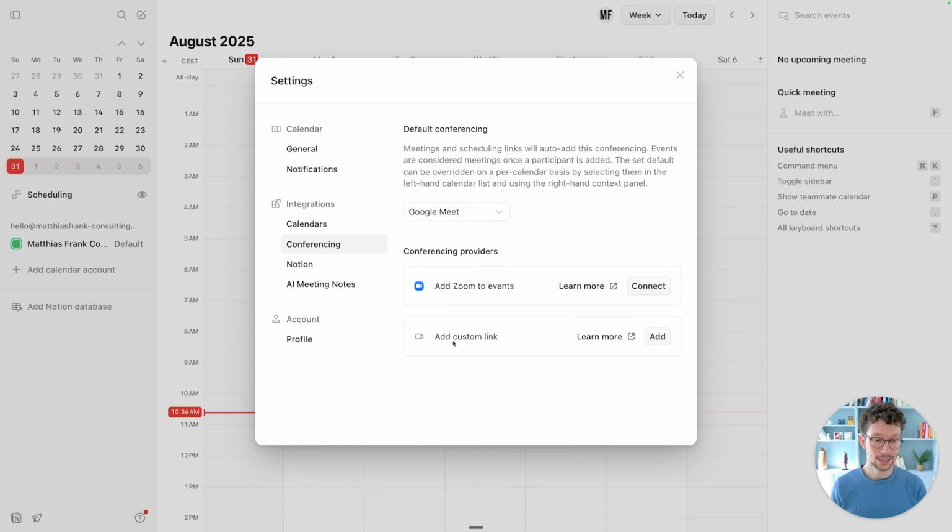If you have a separate meeting tool that doesn't integrate directly with Notion, you can add it through a custom link. And that will help us later when we set up any meeting, so that it automatically generates a Zoom meeting or a Google Meet link, and we can jump into that without having to do any manual setup there. Let's continue to Notion.